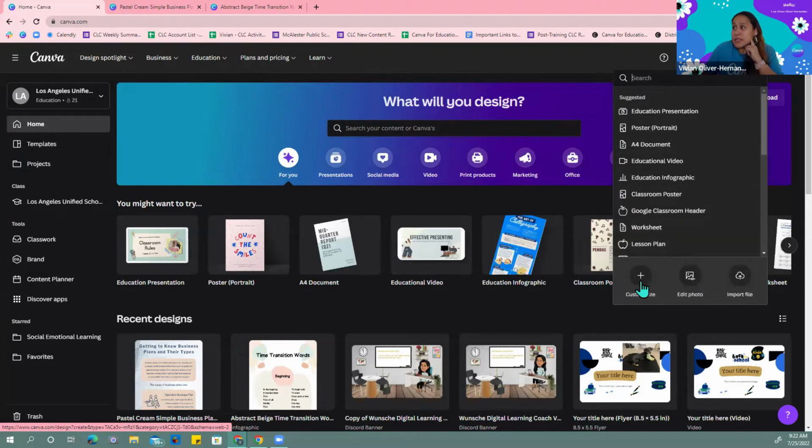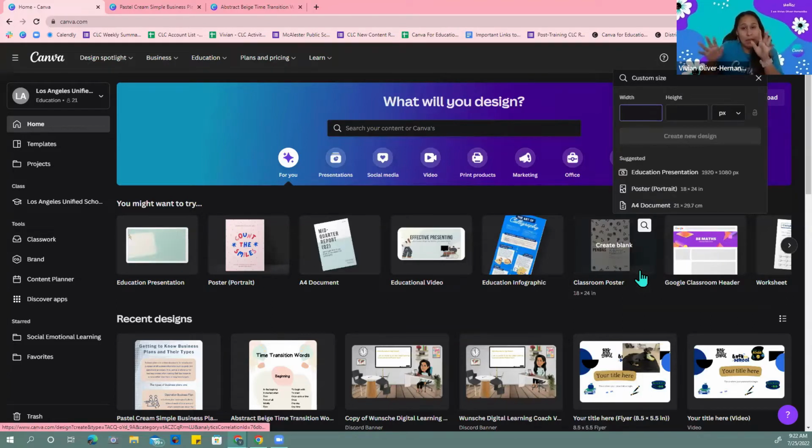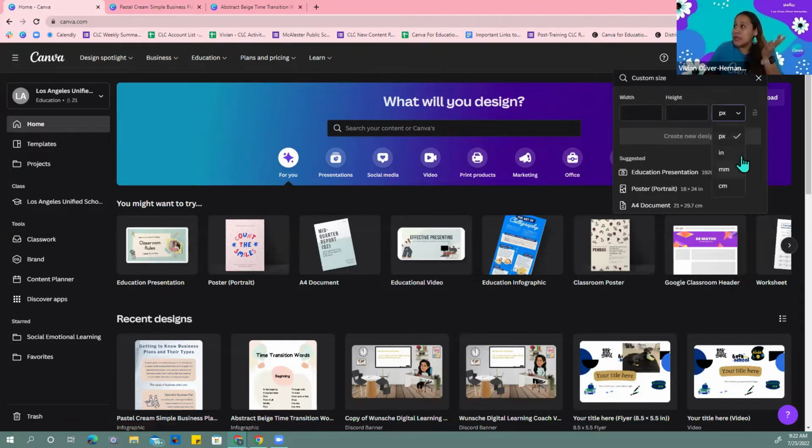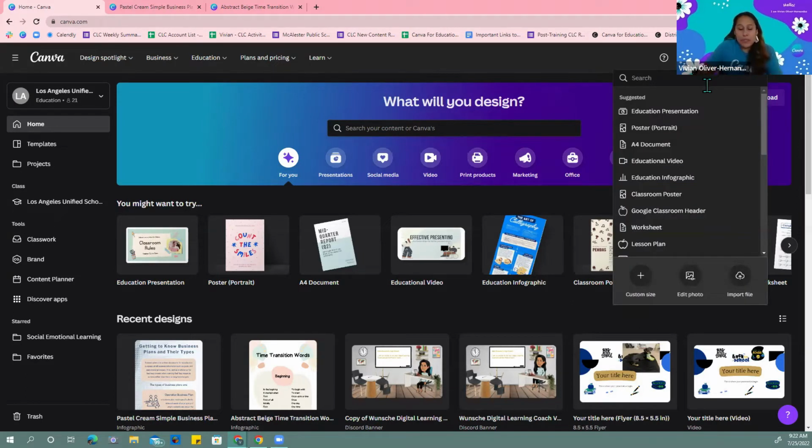You can also customize the size here from that purple button that's next to your profile picture. If you know the custom size, that plus sign is where you can go ahead and customize the width and height by a certain inch, centimeters, whatever. But let's say I want a presentation. I'm going to go ahead and search it.